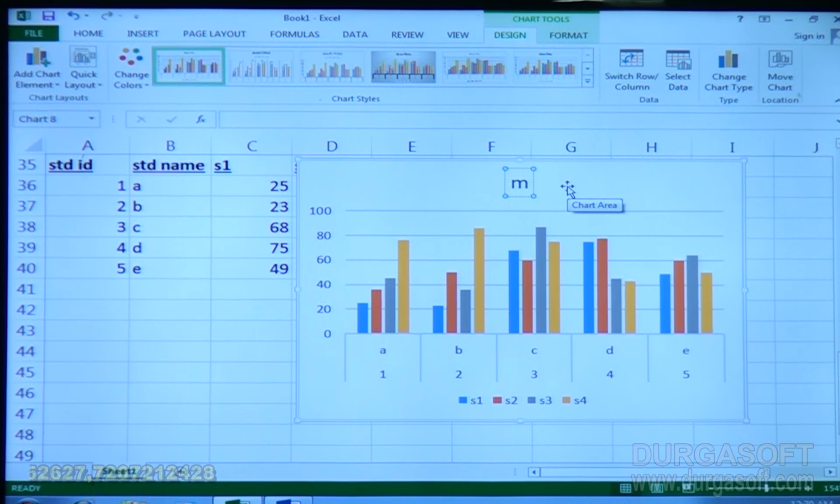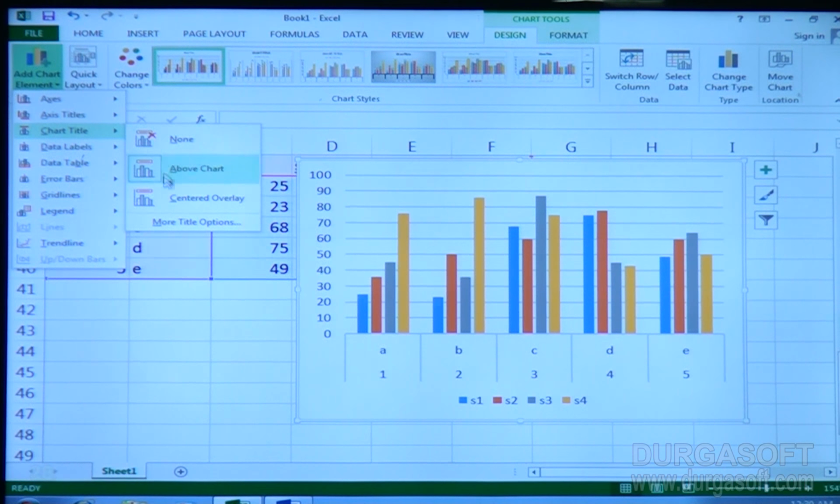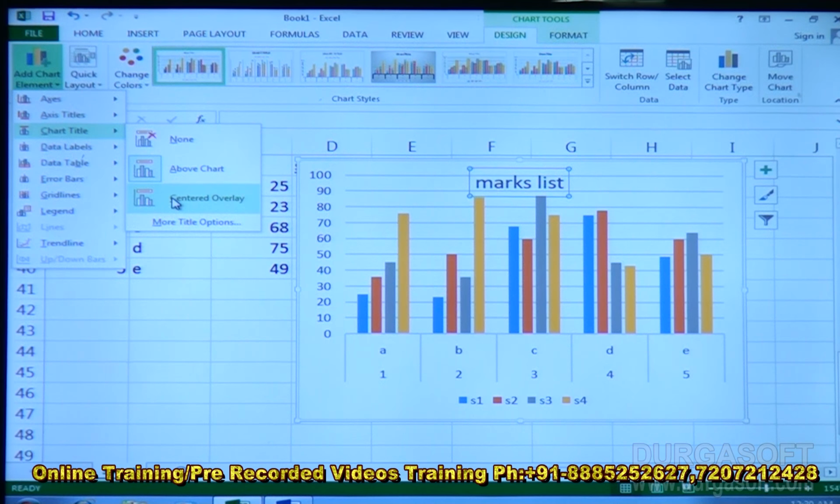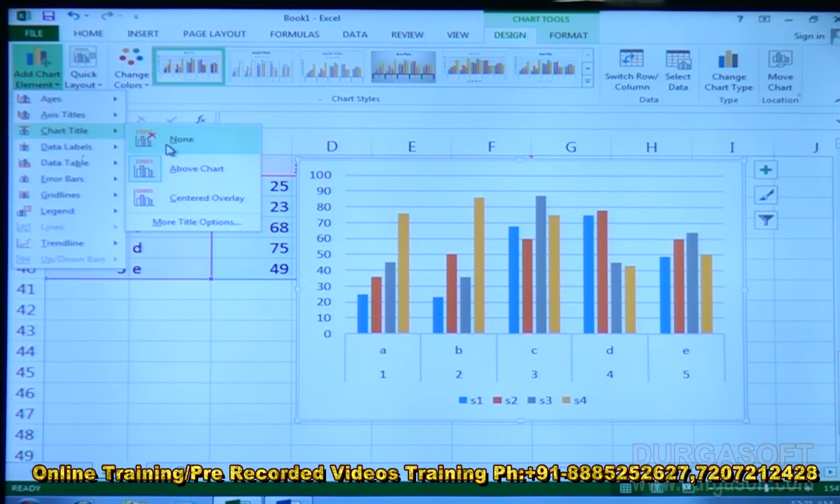For example, these are the marks list. This is my chart title. So if you want to mention this chart title, just go to add chart element. In chart title, here we have 3 types. If you don't know how to mention the chart title, select here none. It doesn't display the title.